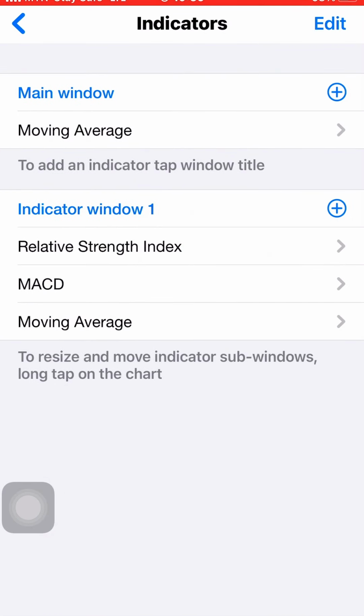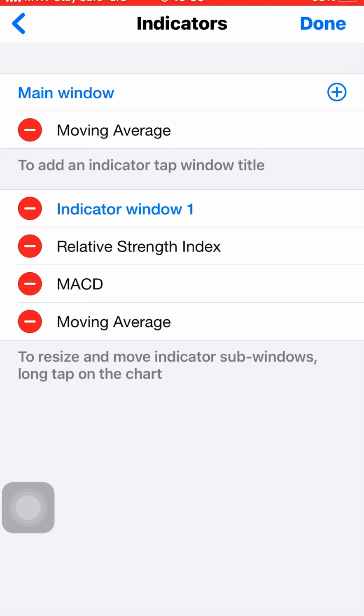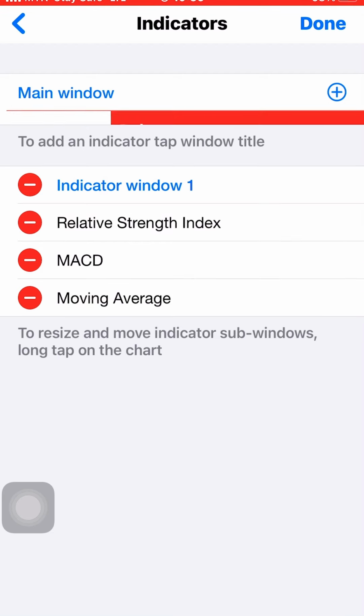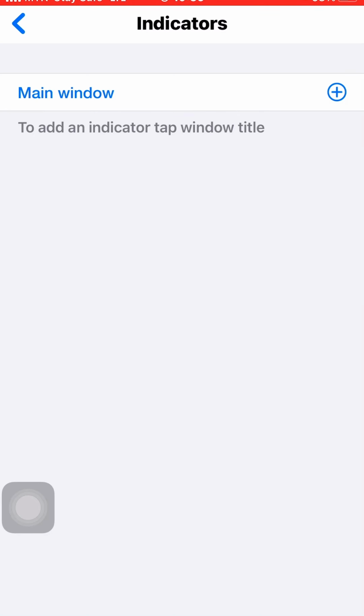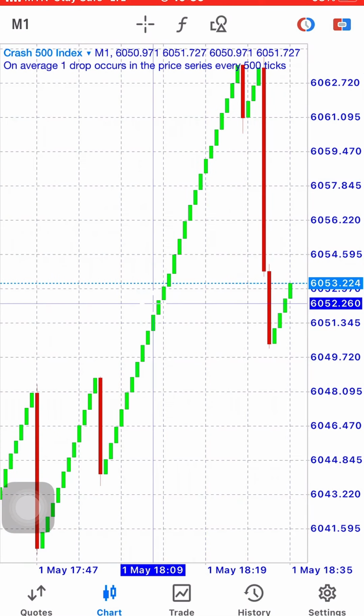So let me delete these indicators: moving average, relative strength index, MACD, and moving average. I'm going to delete this stuff. All right, so once I delete them, I'm going to delete them and add them again for the purpose of this video.